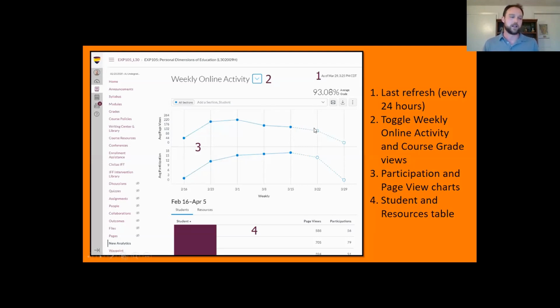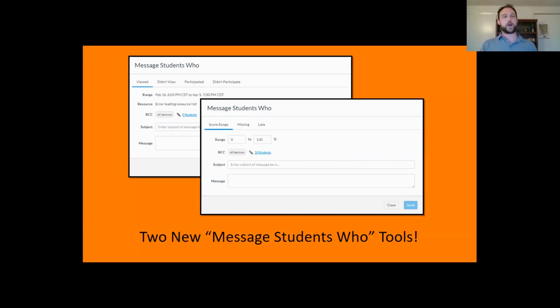So there's just a lot of different ways that you can slice and dice it. Down at the bottom, you can sort through how many times a student has viewed a page and participated, or you can click on the resources tab down there and also view by resource, which resources are accessed the most by students, which is really cool. It also offers, besides the weekly online versus course grade views, two new message student who tools in there. One where you can go by overall score range in the course, or by someone who didn't view something, or who did or didn't participate, much like we have in the gradebook, but we can do it all in one place here, which is great.